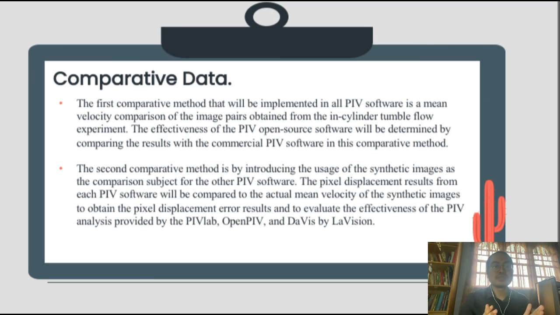The effectiveness of the PIV open source software will be determined by comparing the results with the commercial PIV software in the comparative method. The second comparative method is by introducing the usage of synthetic images as the comparison subject for the other PIV software. Synthetic images are images generated by the computer that can mimic the real-world image flow field. The parameters of the images can be set as desired with the aid of pure computation.